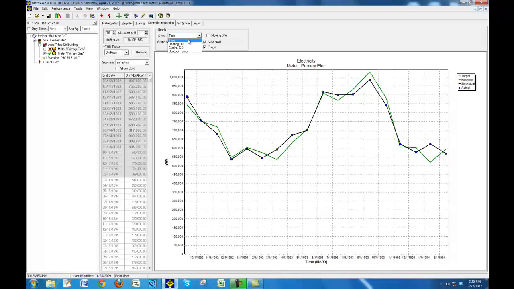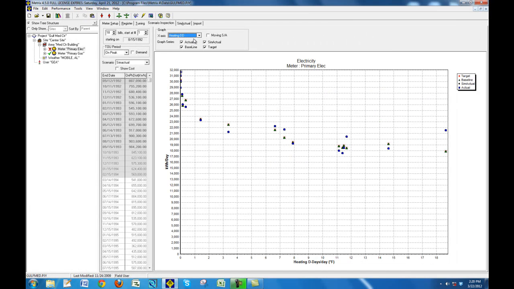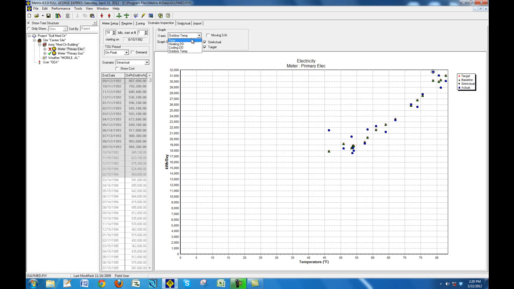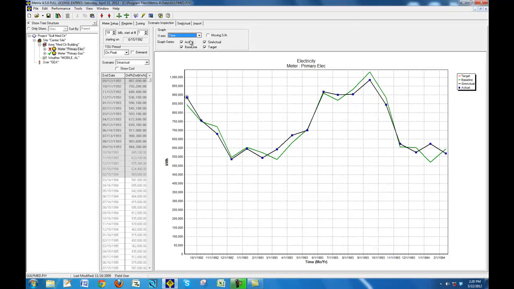You can also change the axis on your graph. You can look at your usage versus heating degree days. You can also look at your outdoor temperature or cooling degree days, and just time for a general picture of what things look like. If you want to copy paste out of this page or the tuning tab, you can just right click and do copy to clipboard, and you can select a couple different options for what you want to get out of it.